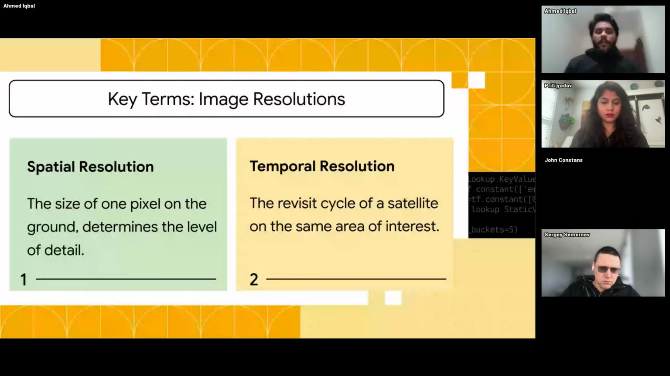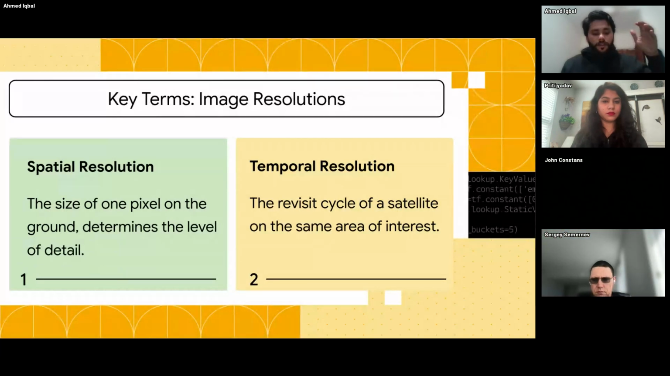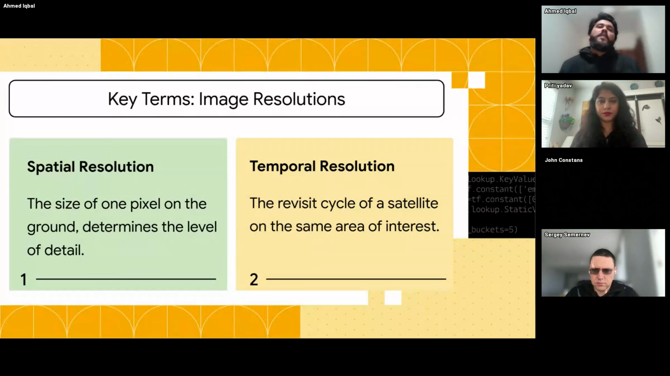Spatial resolution, for example. We've all used the word in terms of different images, or for example 8K or 4K resolution TVs, right? In the context of satellite imagery, spatial resolution is if you see an image, one pixel denotes an area on the ground. So if a spatial resolution is 30 meters, for example, a single pixel on that image would denote 30 meters on the ground. That is the spatial resolution.